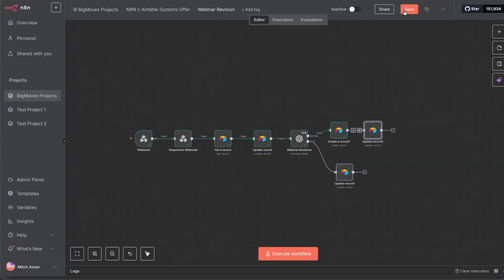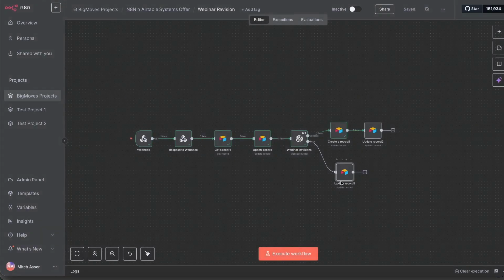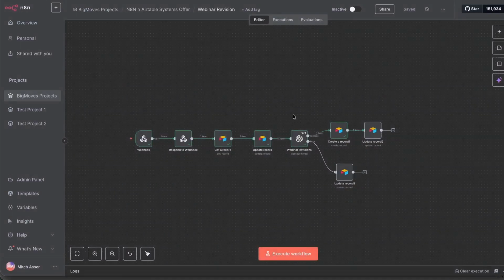So now that's done, then we simply just added in an option here for our AI complete and an error one down here to say that if there's an error, then we change that status there. So that was an easy workflow to build. That one is basically completed now.